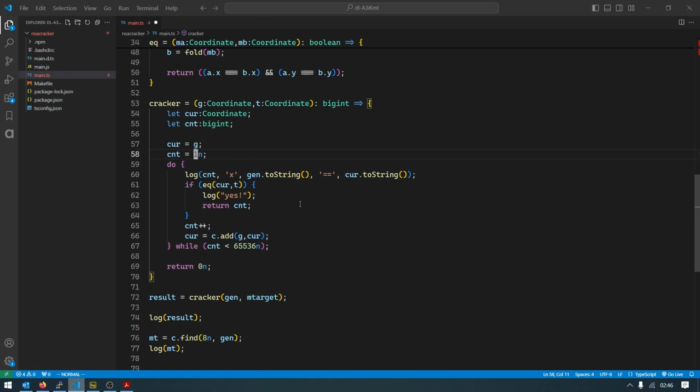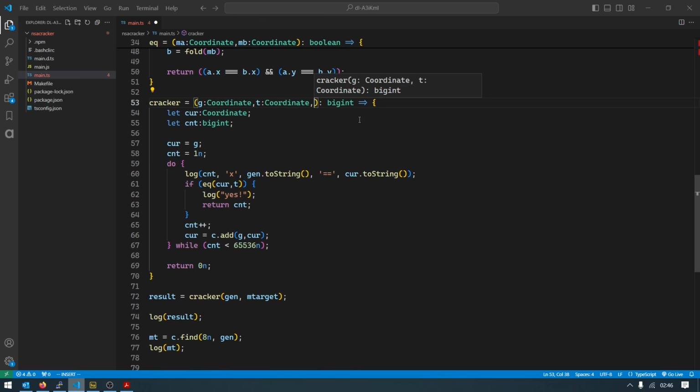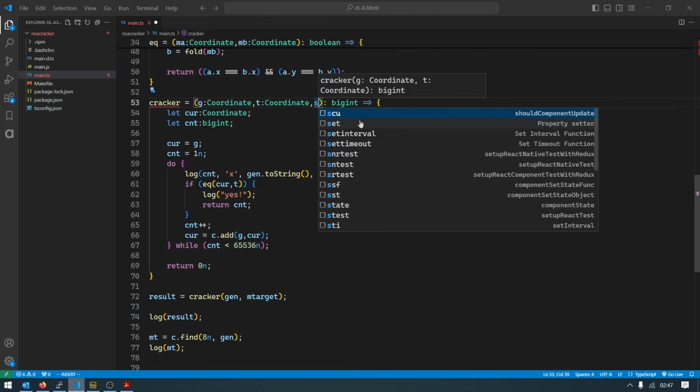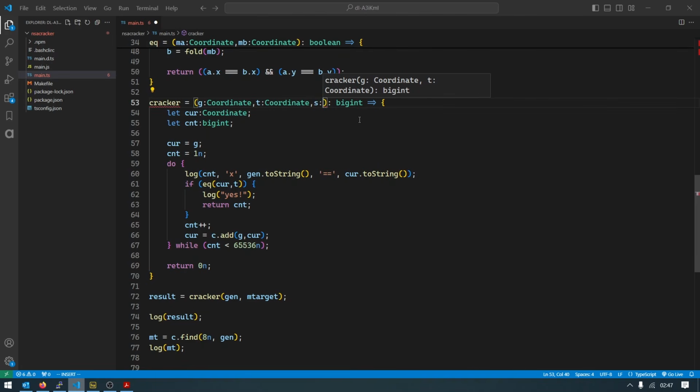So for our cracker here, I'm gonna add a parameter. Let's call it S for start value. And this is going to be a big int.